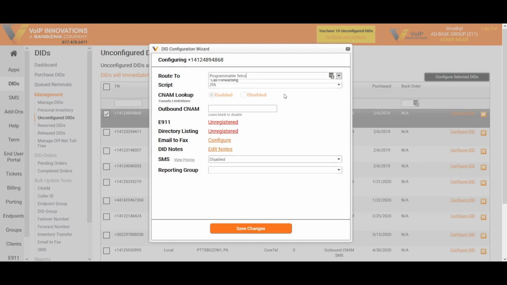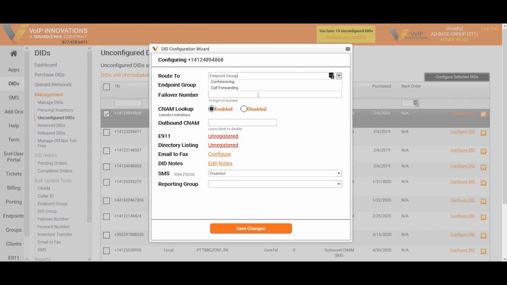Programmable Telco allows them to send the call to an Appidaze script, which will be explained in more detail in a separate section. Then there are a handful of ancillary services, including fax to email, conference calling, and call forwarding. Customers are also able to specify a failover number in the event that calls cannot be completed to their PBX, for instance, a power or internet outage at their location. This ensures that calls will still be answered.